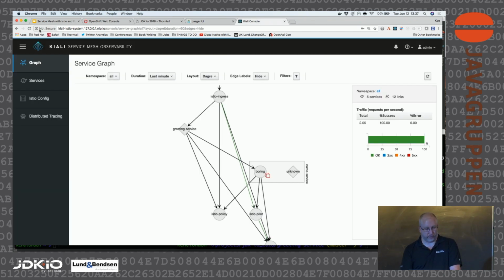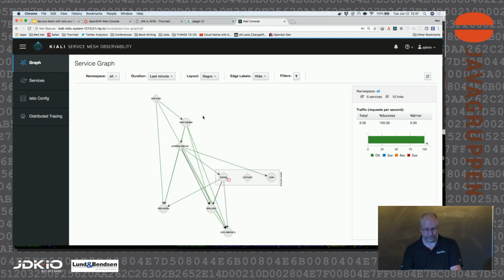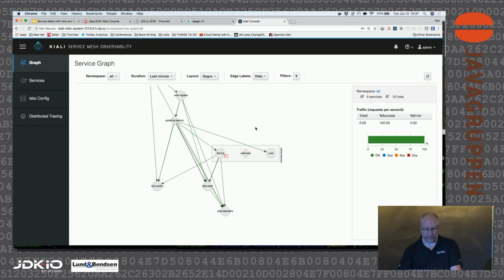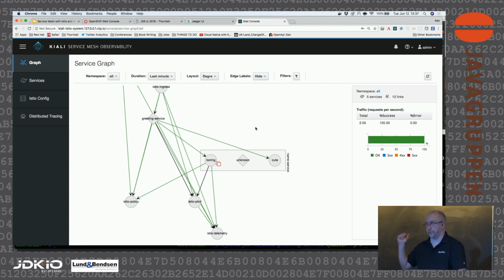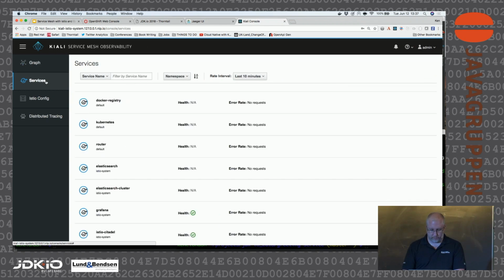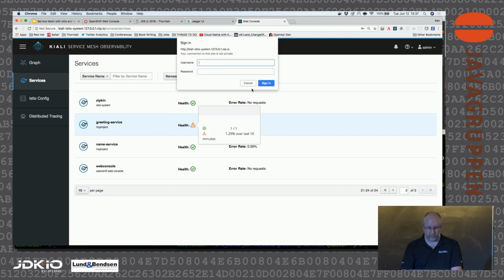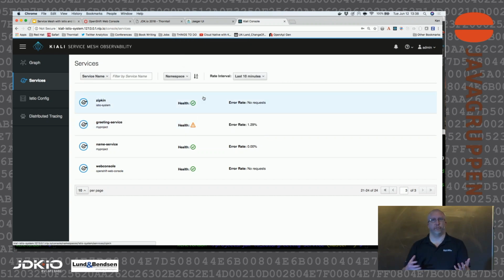And what we can do is have a look at reload Kiali over here. So you can now see it's showing that we've actually got two different kinds of name service instances there, the boring and the Qt. There's also a view of services here that allows you to see specific details around its health and its error rate. So you can see there we've got a slight error rate with the greeting service of 1.29% from when we had the problems calling the name service. So this gives you an overall view of the health of those services as well.